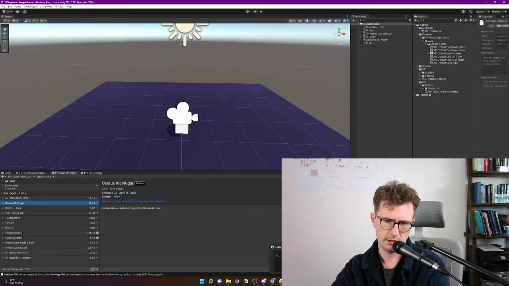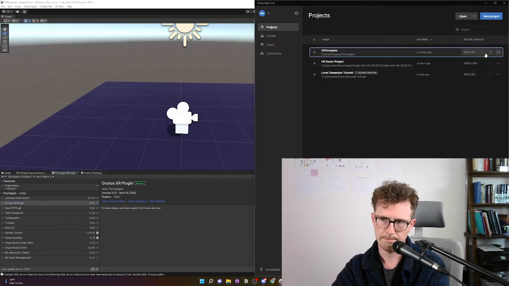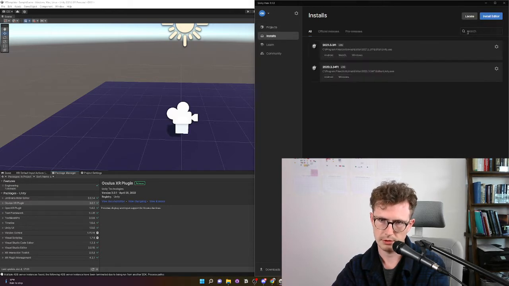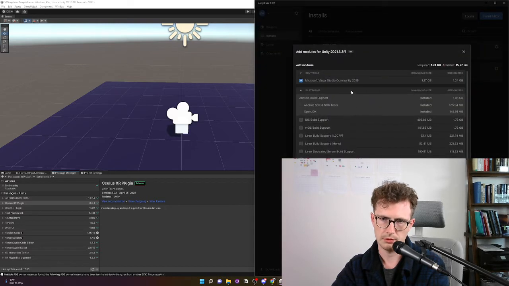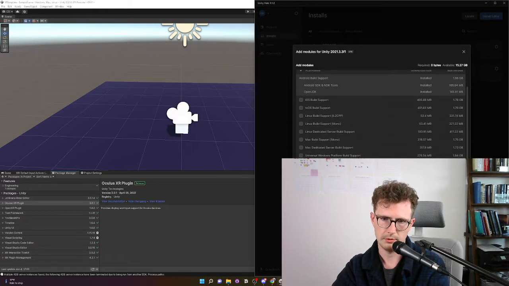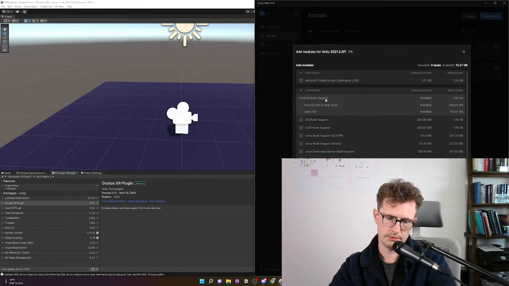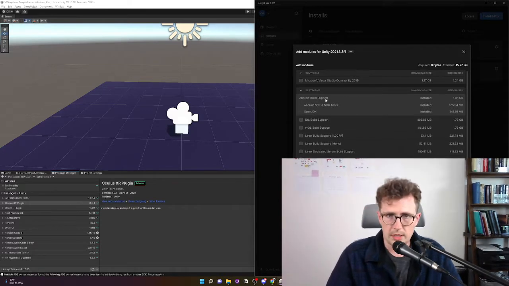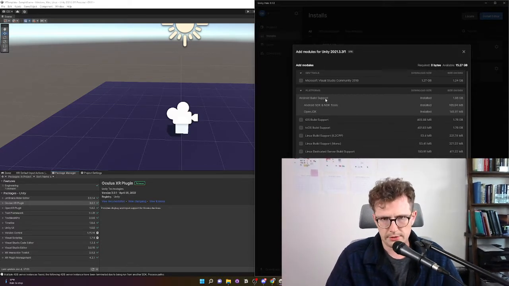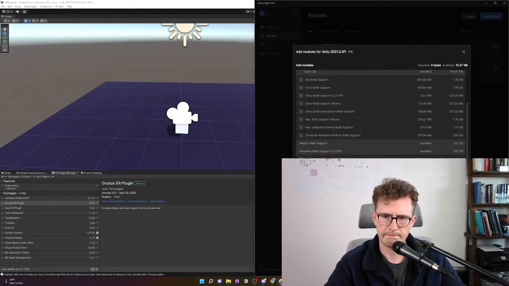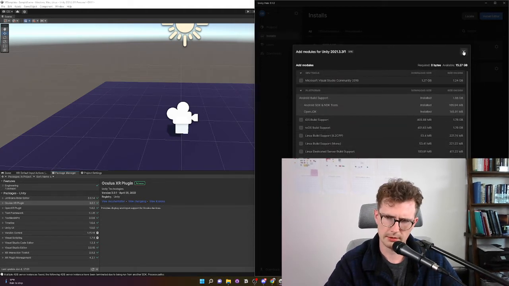Also, in Unity, you have to go to installs, add modules, and then add the Android build support and the Windows build support. I believe Android means you can build VR applications for Oculus, because I think Oculus is built on Android, and then Windows is for PC. To be honest, I'm not sure about Mac and Linux. I'm not entirely sure how that works, but that's what you have to do.